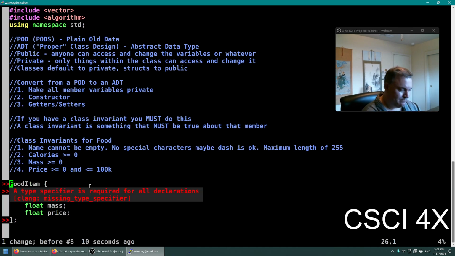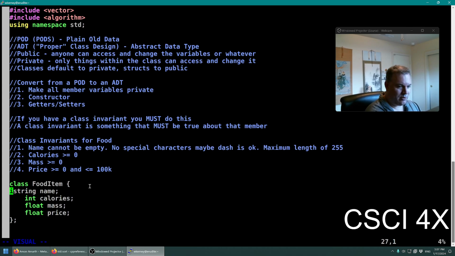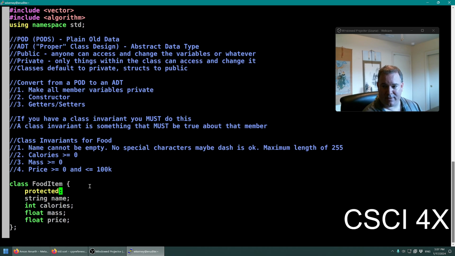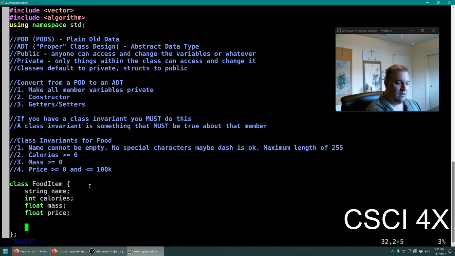And then I make everything private, okay? There is a third privacy setting called protected, but you don't need to worry about that until we learn inheritance. So for now, just worry about private and public. I don't need that because classes default to private. So I'm going to make a public section now. And the first thing I'm going to do is make a constructor. A constructor initializes variables so that you don't ever have uninitialized stuff, right?